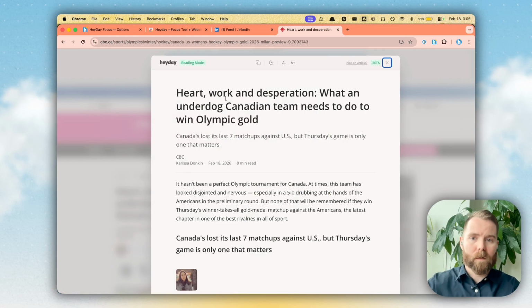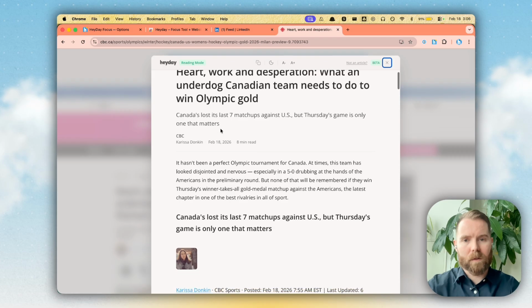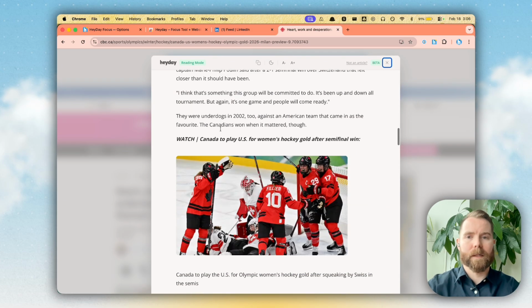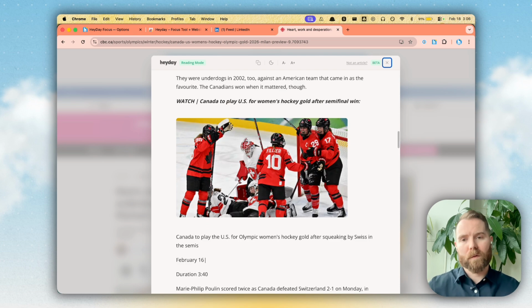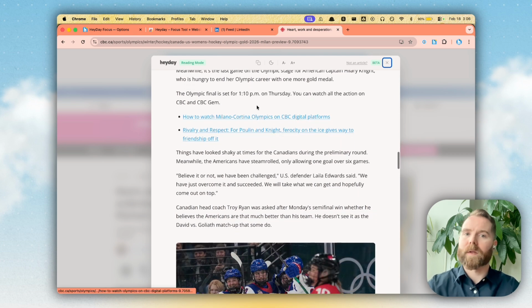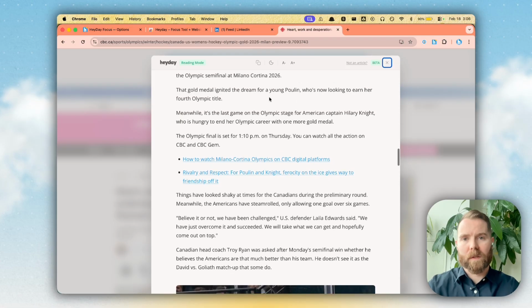So I clicked on an article, and the Heyday reader mode shows up. And what it does is it takes the reading content, like the article content, and puts it into this nice reading window. So it removes all the ads, it removes all of the noise, and you can just read it without having to focus on anything else.